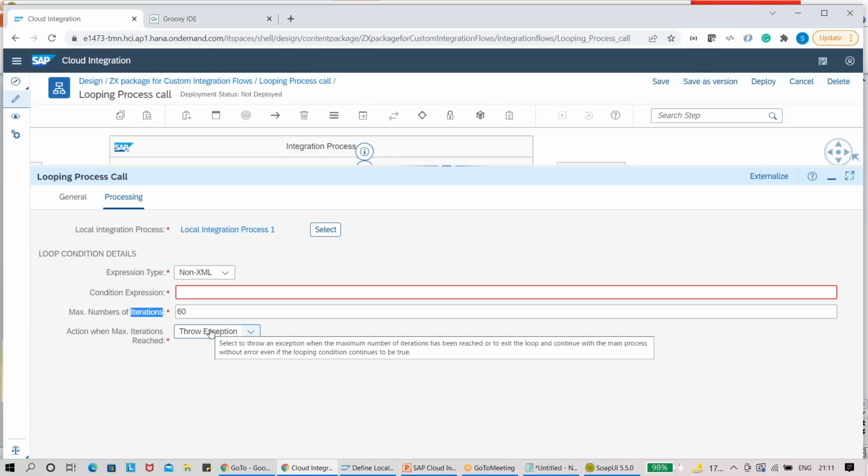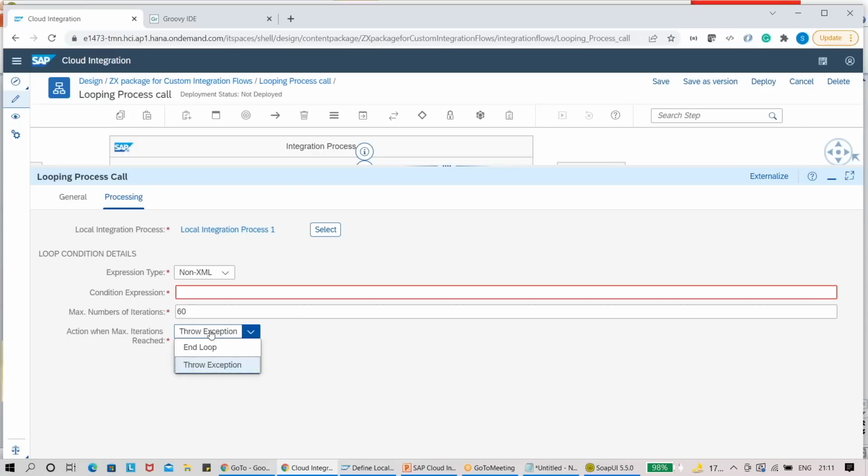The second part is action when maximum iterations are reached. I think this is always important, because if you hover over any field in SAP CPI, the good part is you will be able to see some kind of text. It says: select to throw an exception when the maximum number of iterations has been reached, or exit the loop and continue with the main process without error, even if the looping condition continues to be true. There are two things: throw exception or end loop. It's always good to look at your situation and use an option. For our process, I can use end loop here.